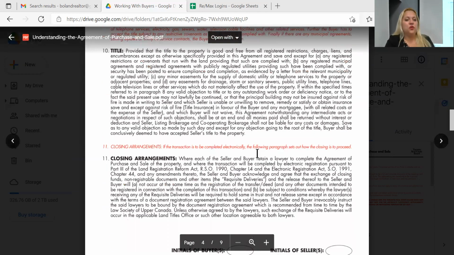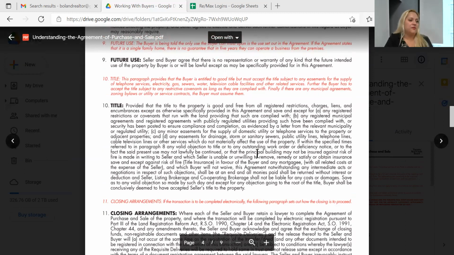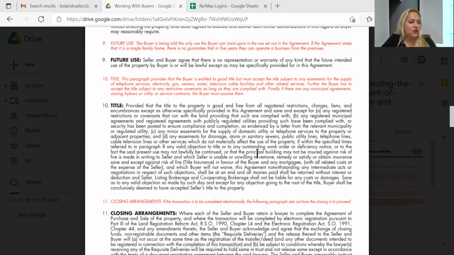Your future use, we're normally putting in on a daily basis, single family residential, unless you're selling a mixed use or a commercial property, right?